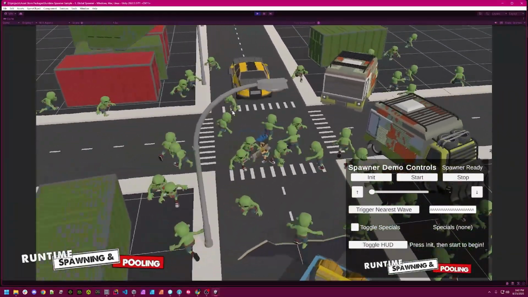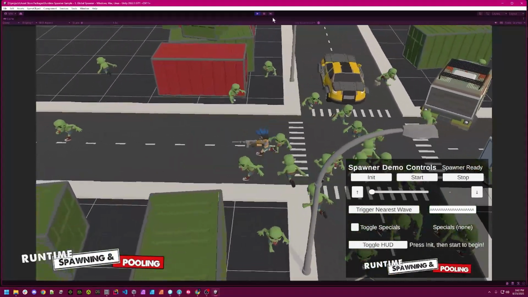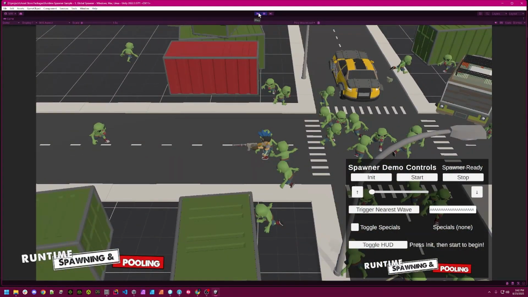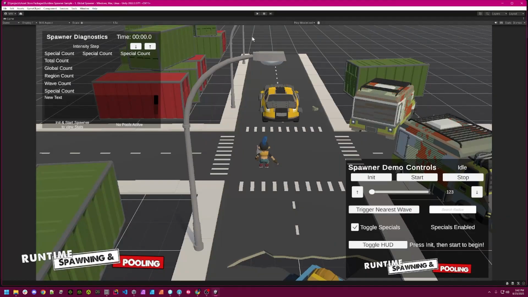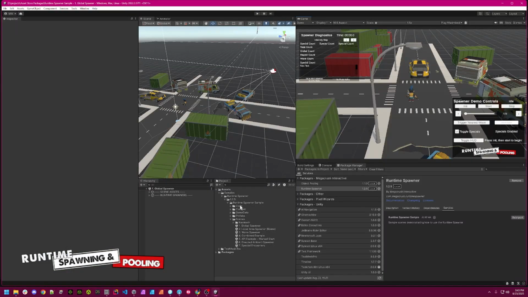That's it for the global spawners, or getting the project going in the first example scene. All of this you'll see under samples, runtime spawner, and then the version. I have 1.2.5 installed, and then under there the scenes. I'll walk you through all of the key features of the package. So that's the basics of getting set up with the runtime spawner.